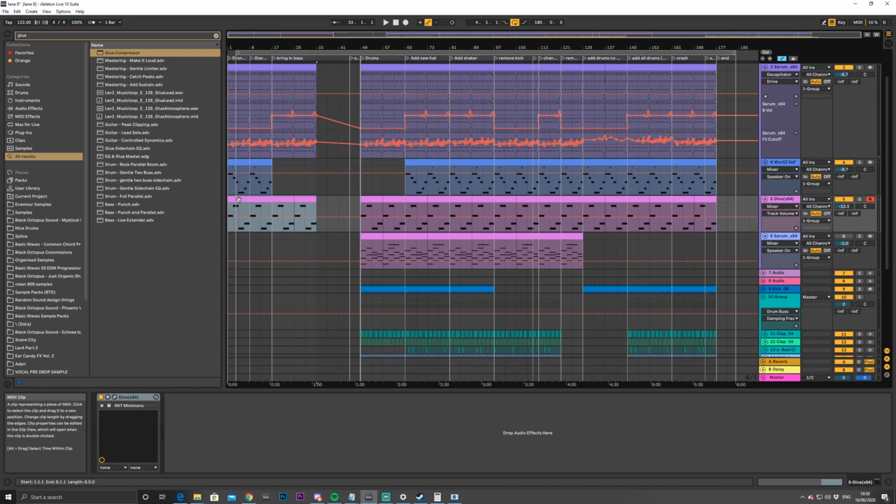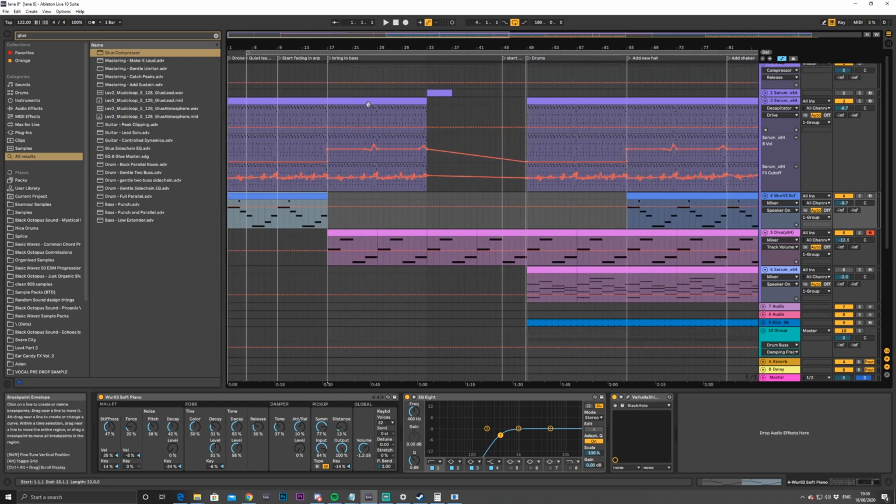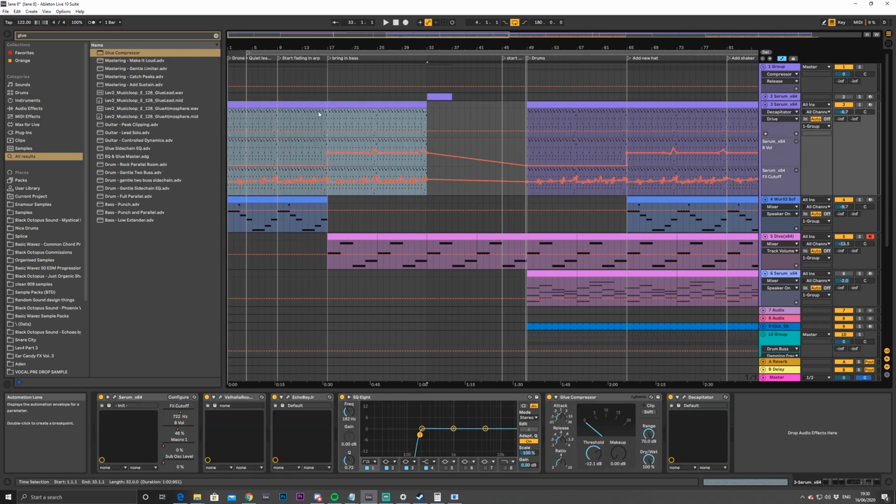One thing I can do is just move the bass over here. That's where we're supposed to bring it in. And the ARP I'm just going to leave over there, and we'll start fading it in around about here with an auto filter or some volume automation or something.